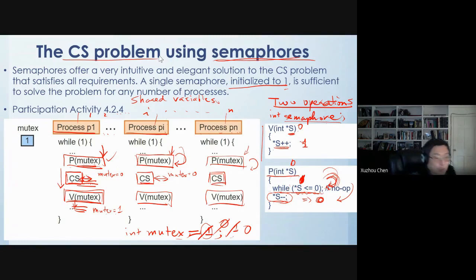So these operations P and V are called atomic operations. That means the operations P and V are not separable. Once you enter P, you cannot switch away, so you have to complete all the operations in P. Once you use the V and P operations to solve the semaphore problem, then you can set the semaphore to 1. But there's some other approach.